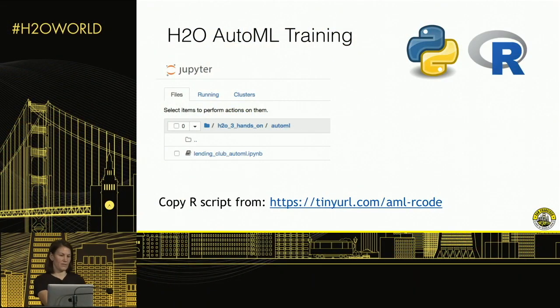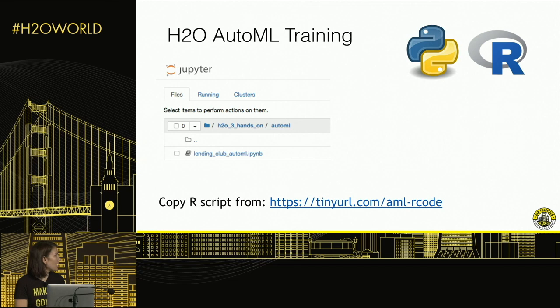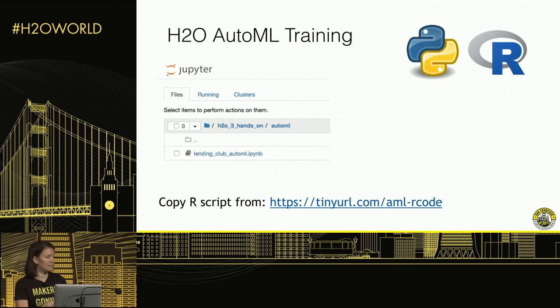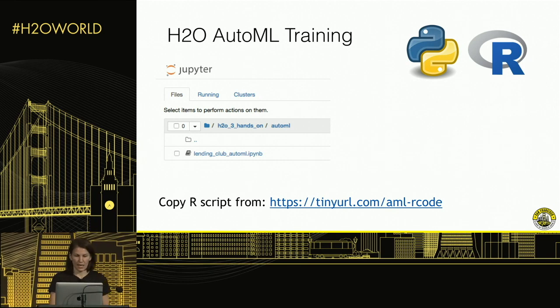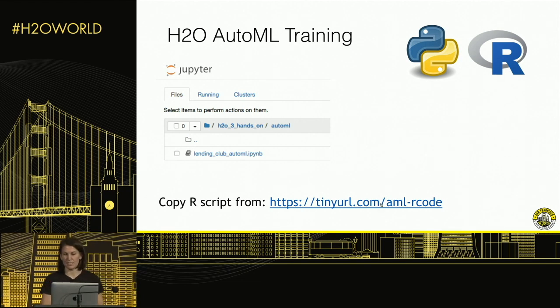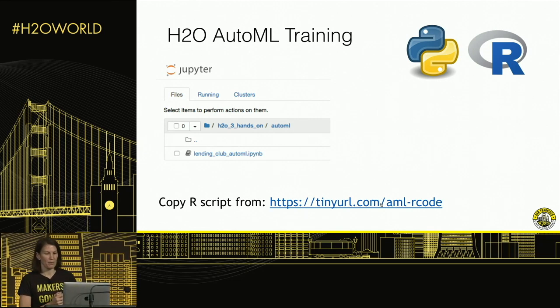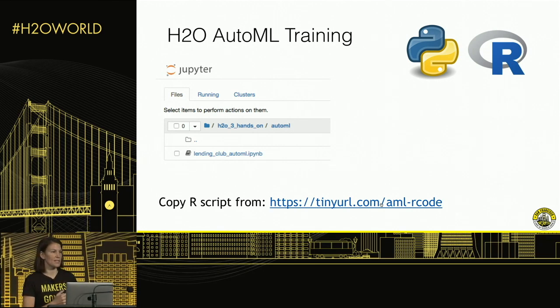If you're in Jupyter or if you're a Python person, look in the H2O3 hands-on folder, and there's a folder called AutoML. And there's one file in there called Lending Club AutoML. If you're a Python user, that's your file right there and what you're going to use. If you're an R person, the R script didn't get copied into the AMI, so we're going to copy paste it in there. If you click on this link here, that will bring up where the code is on GitHub.